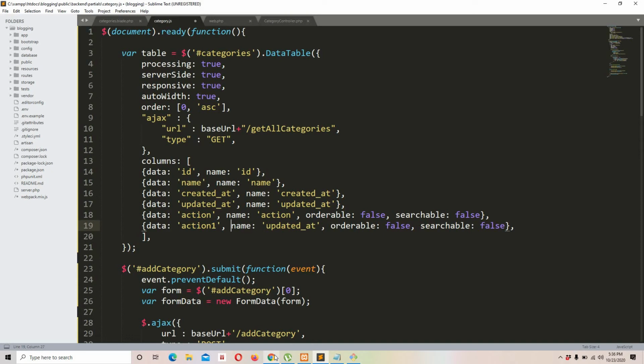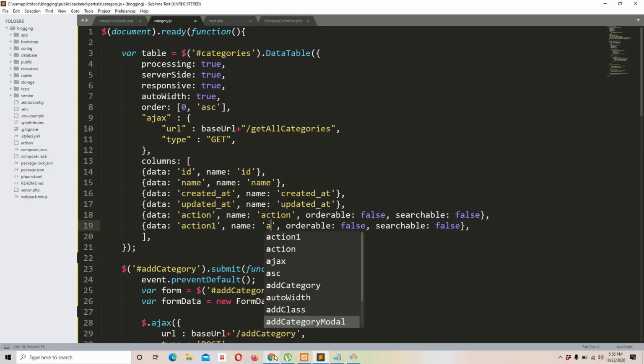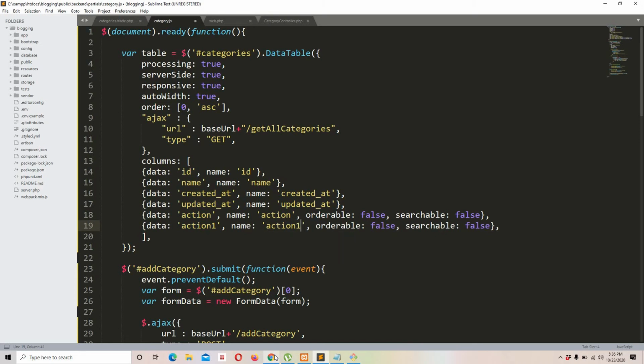Action 1, this is going to be another action, so just name it whatever you like, but keep them the same right here in the name and in the data right here and right here. Okay, let's refresh.